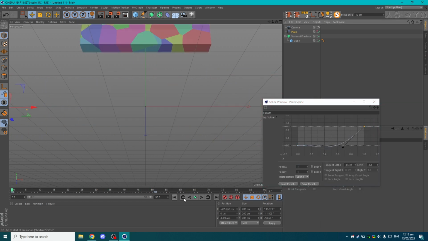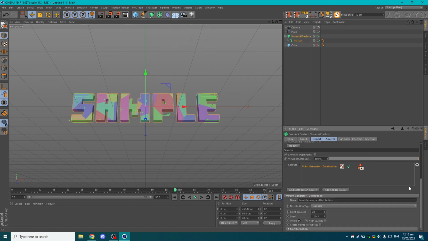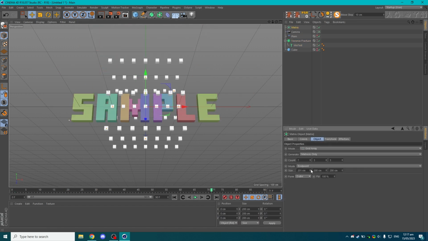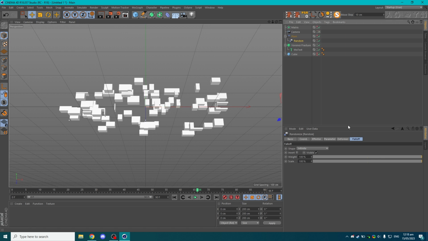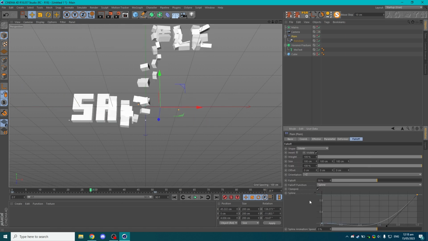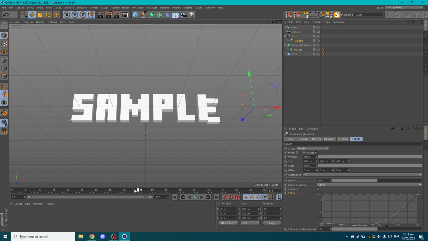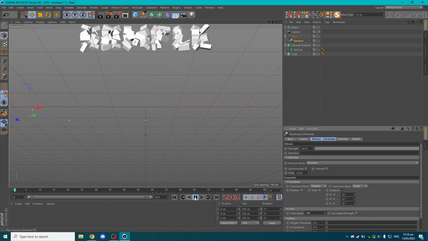I added a bit of overshoot so there's a little bit of bounce, I replaced it with a Minecraft font as a test, I added the matrix to cut it into blocks, and finally I added a randomizer to have it randomly rotated at the top and adjusted a few more stuff and boom, you now have a simple Minecraft logo animation.